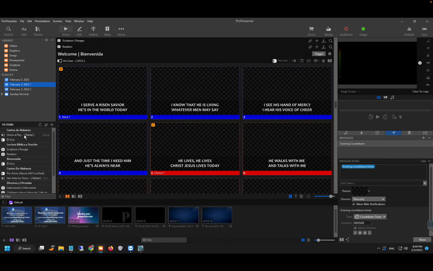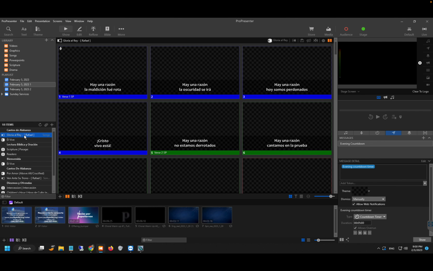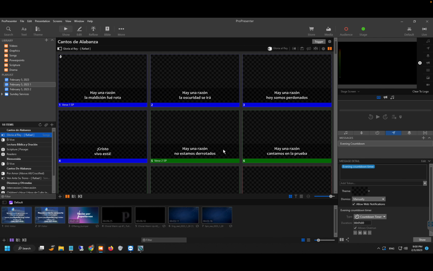So let's take a look at the first song, Gloria al Rey. I click on that first song. It looks great, but I'm not sure if this is exactly the order that the music director is going to be leading it in. And sometimes that's why it helps to go to Saturday practice to make sure that the order is going to be in the right format. However, we can always refer to our Planning Center app to make sure that at least the lyrics and the song, all those small details are correct.